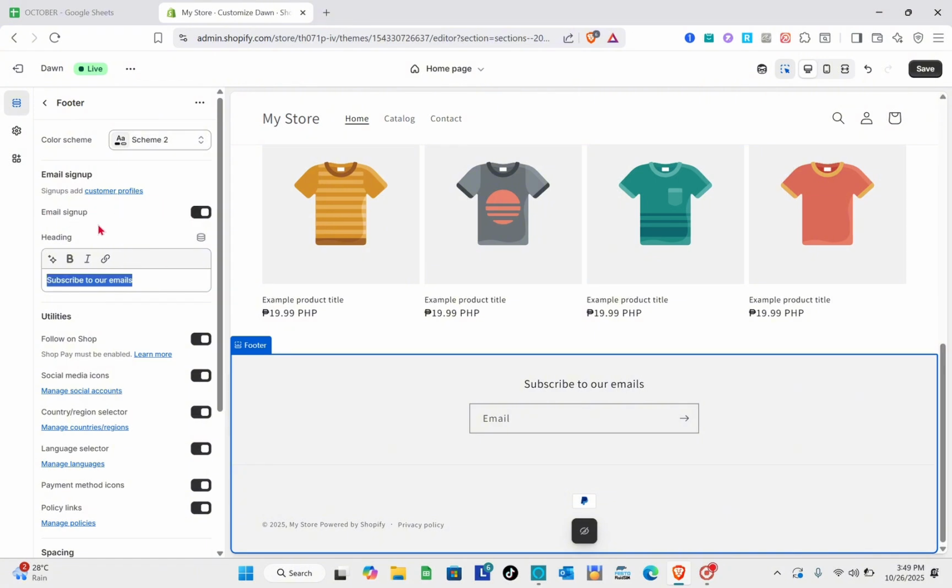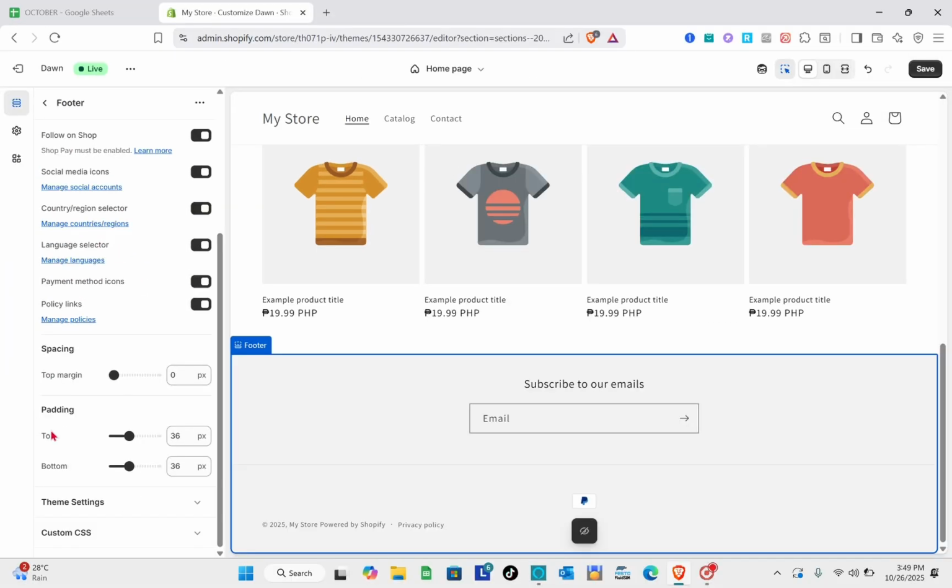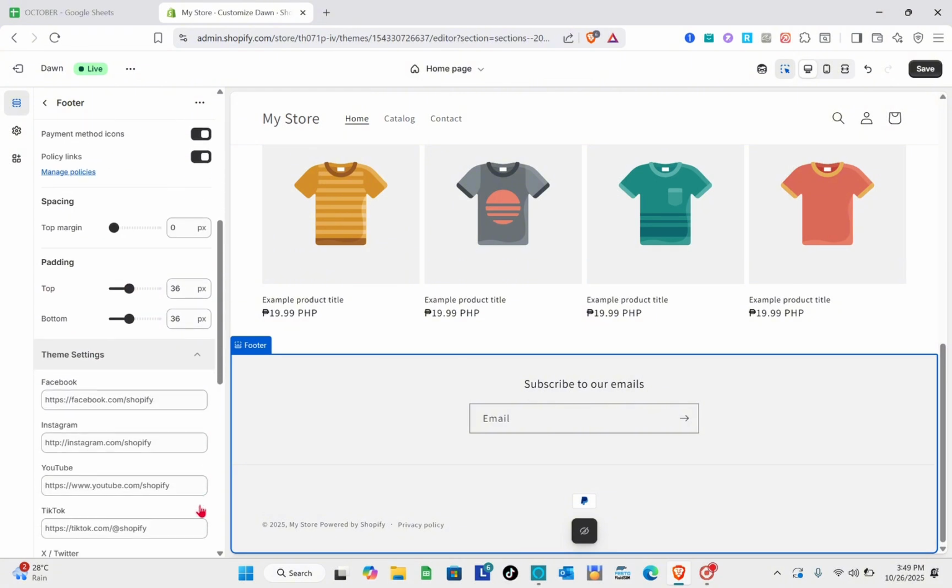And then if you want to include the email sign ups, you just have to toggle the switch on for this one. And then for the utilities, we have these options right here. So if you want to change the spacing, the padding, and for the theme settings, we have that right here.